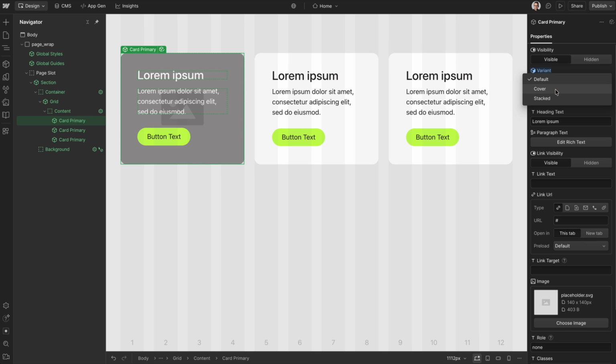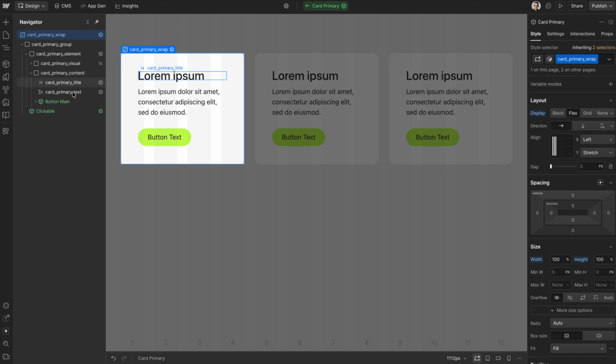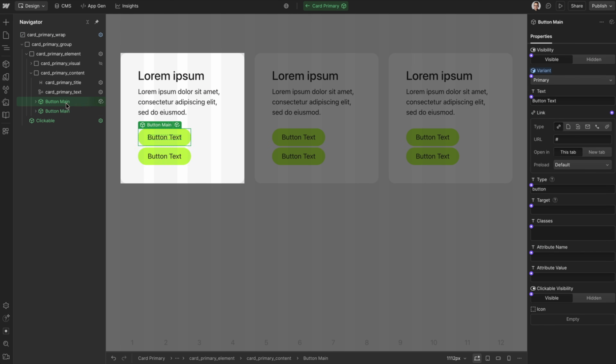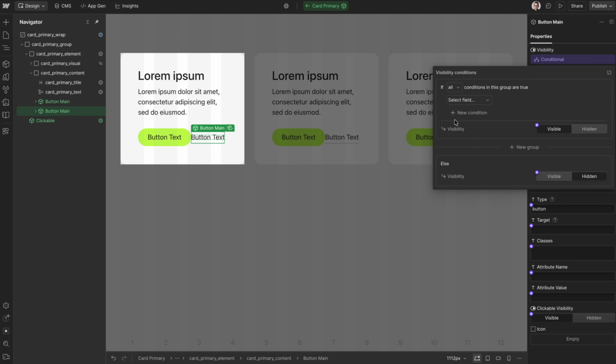Now, another thing this unlocks is hiding and showing elements across variants. So here I might want this main button to be used across most variants, but then maybe this link button to be used across some others. So I'll connect the visibility here to a conditional, and we're going to say if the variant is any of the following. In this case, I'm going to want the stacks variant. Then I'll go ahead and set the text link to visible.